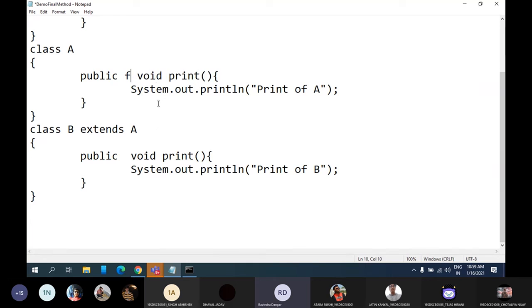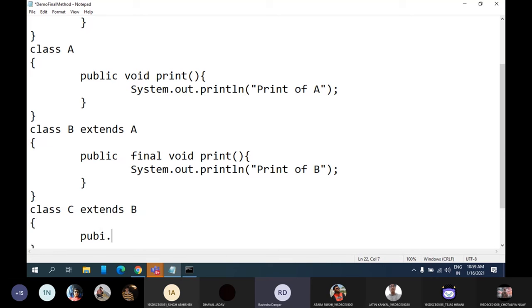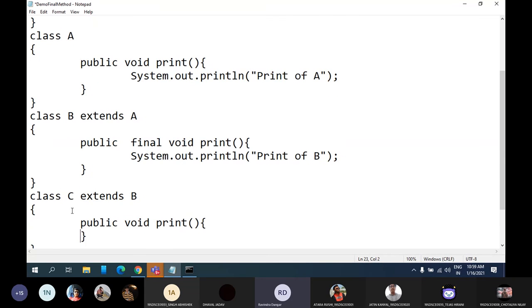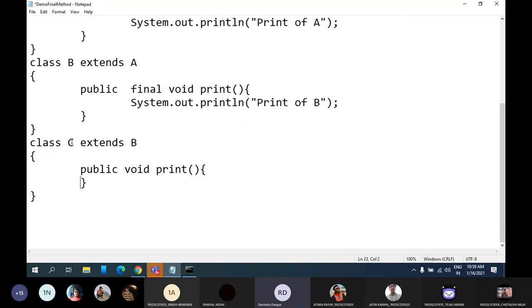And similarly, earlier it was here, and now let's say I create one more class, class C, which extends B. And in this class, if I want to go with the same method, let's say public void print, then also I will get the same error. What will happen here? Class C and B have inheritance, and in both classes there is the same method with the same parameter.